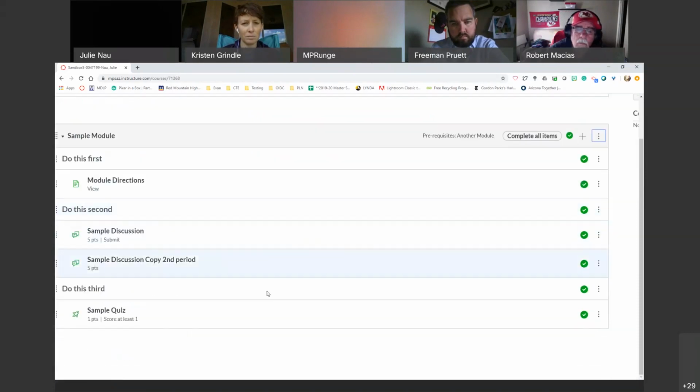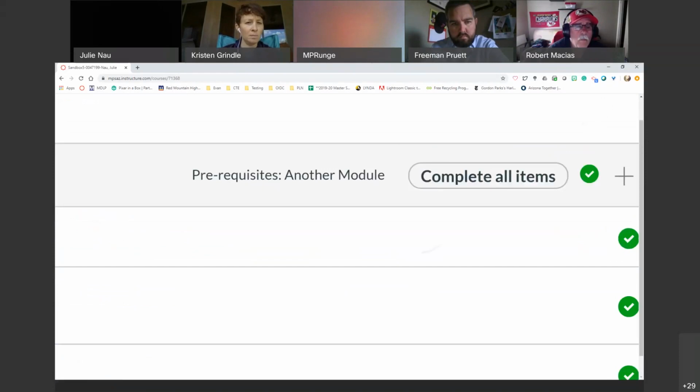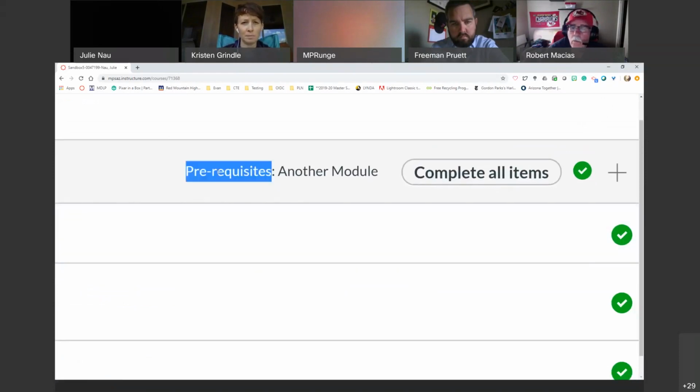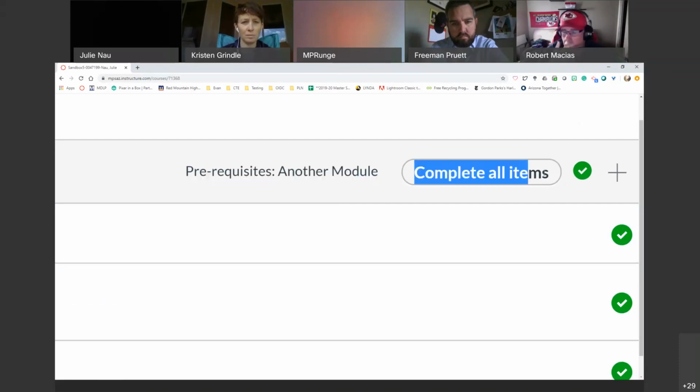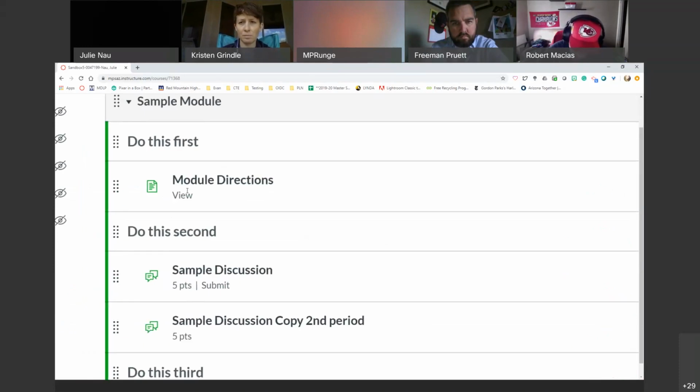Okay. So I've set up some module requirements in here. So let's look at what that looks like. So first thing, in the top right-hand corner, it has it marked that I have a prerequisite in order to access this module. And I'm requiring them to complete all of the items in here. If it was just that they chose one, it would indicate that up there. Then over here, you can see underneath each of these items that I put as a requirement, it tells them what they have to do.